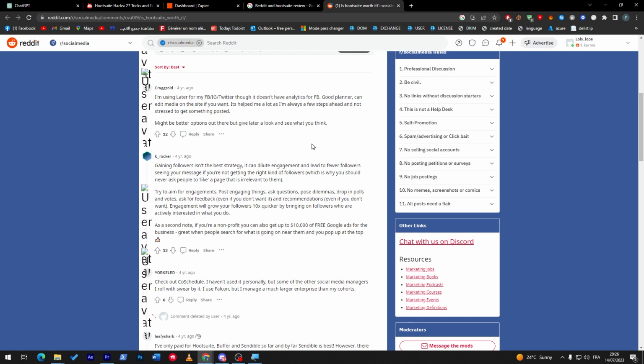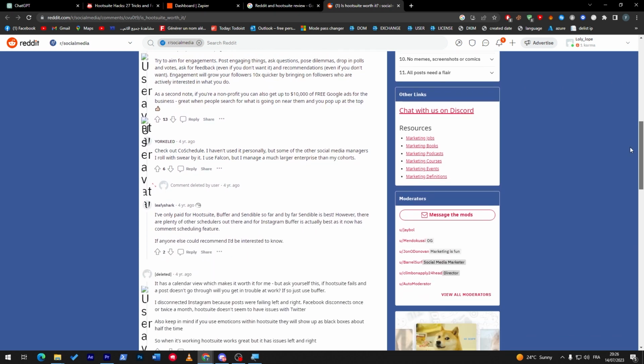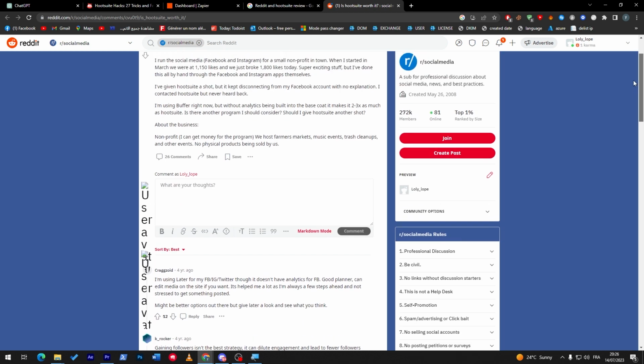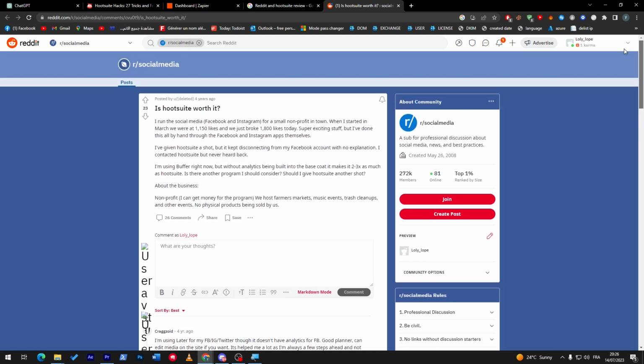So there is a bunch of options here, as you can see in this section of this article. Like there is Cal Schedule, there is a bunch of options that can be an alternative. So guys, if you're interested, really, this is the link of it. So is Hootsuite worth it? Make sure to check it out in case you had any problem with your Hootsuite account.